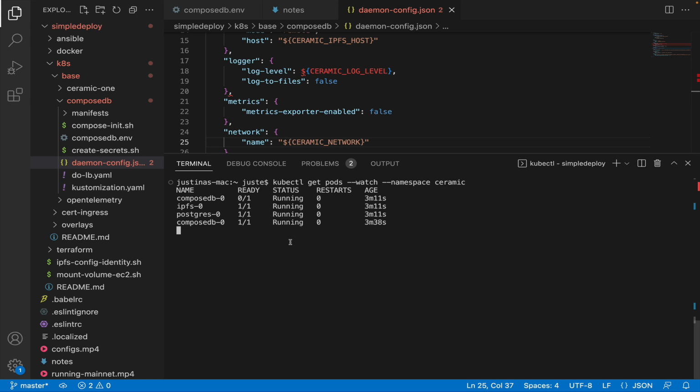And I would like to just double check that my node is indeed running on the mainnet. And I will do that by checking the logs of my ComposeDB pod. So I will stop the service and run the command kubectl logs --follow. And I will specify the namespace as usual, ceramic. And I would like to access the logs of the ComposeDB pod.